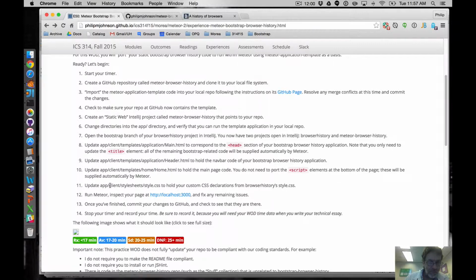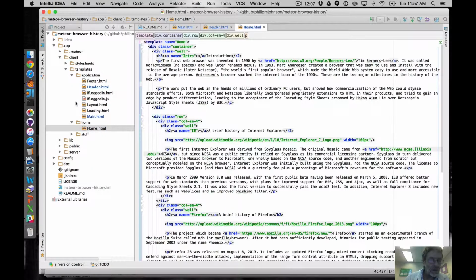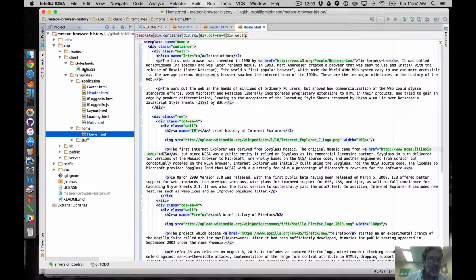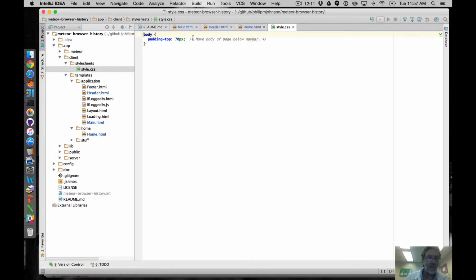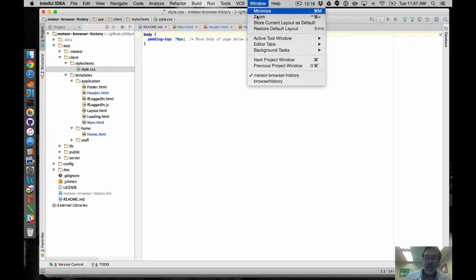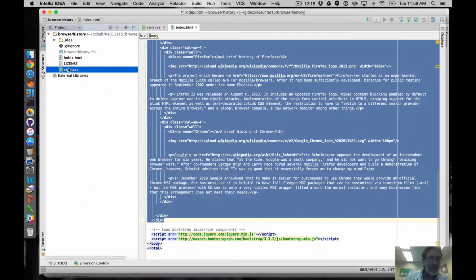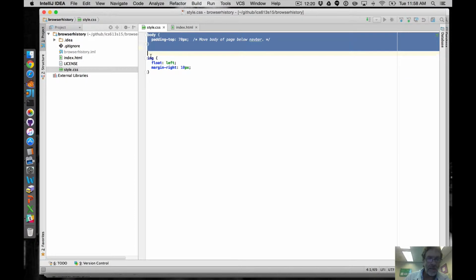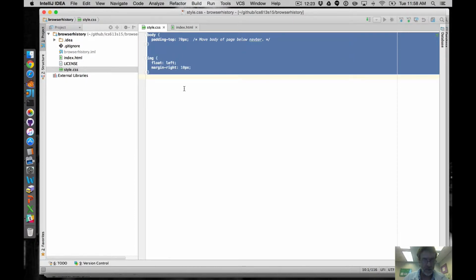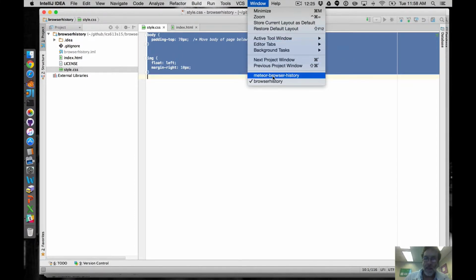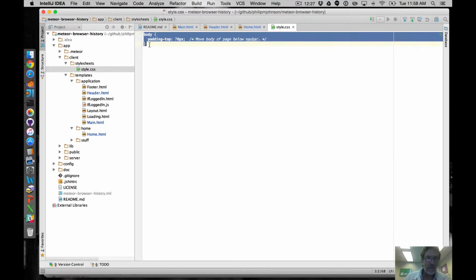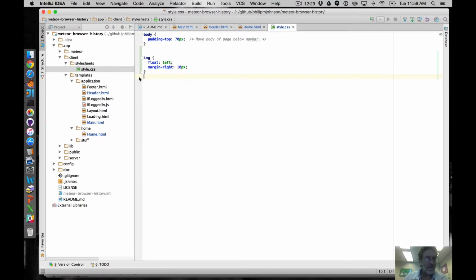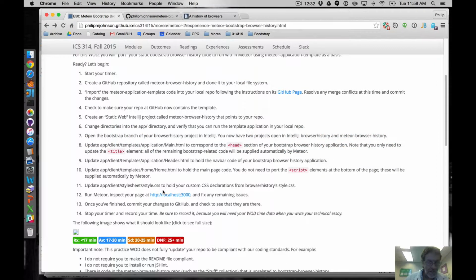Finally, update app client style sheet style.css to hold your custom CSS declarations from browser history style.css. So if we go to style sheets style.css in our Meteor browser history, it's got this sample stuff. Let's go find browser history style.css. It's almost got the same thing. It's got that one other little thing for image. So we'll copy that, go to Meteor browser history, paste that in, and we've done that one.